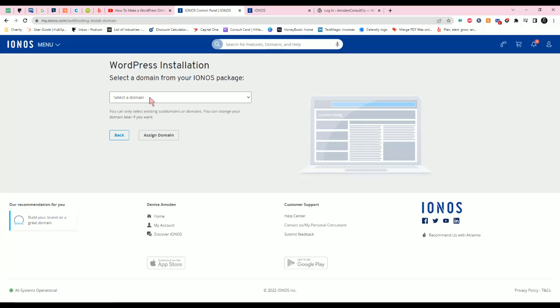It's going to ask you to select a domain, and I guess I'll just assign this one. This is why you need to have purchased, I think it was like a $4, $5 or $6 package, in advance. This is mine, but yours is going to look different. Then you're going to click assign domain.